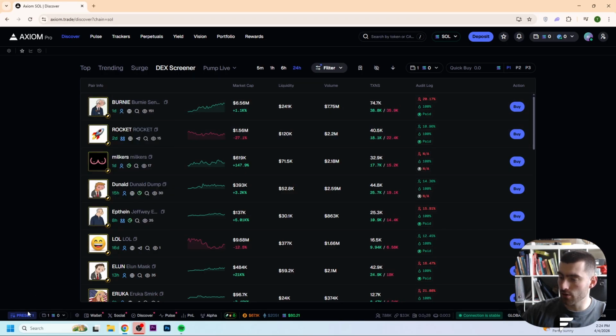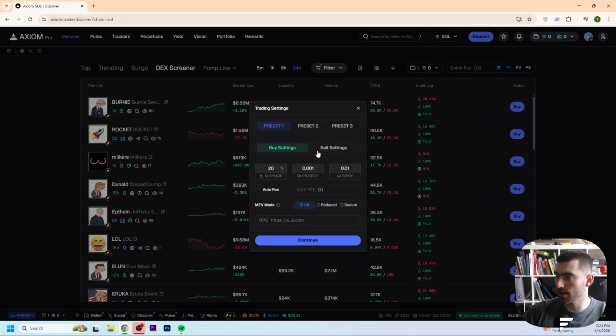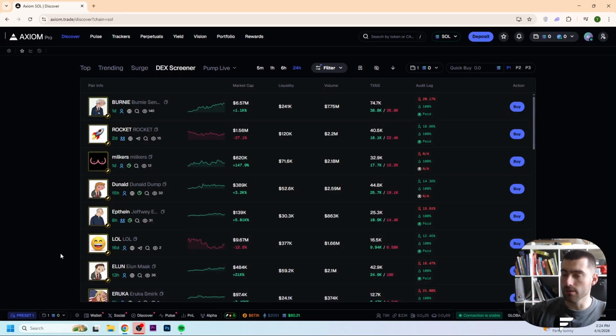Then if you go to preset and we click on preset 1, you will find preset 1, 2 and 3, where you can create yourselves a nice preset. So you can select if you want to do buy settings or sell settings. Select the slippage or the priority or the bribe for fees. Then you can select auto fee if you want to do that. And then if you click on continue, it will save it for your preset.